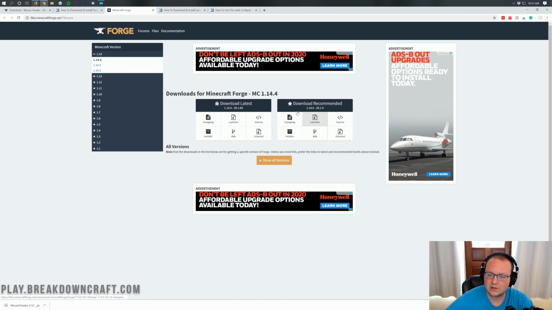Now, what we want to do is come under Download Recommended over here and click on the Installer button right there. It's then going to download Forge in the bottom left on Google Chrome. When it does that, make sure you click Keep. It should just say Forge 1.14.4, which ours does, so we're good to keep the file. On Mozilla Firefox, it has popped up in the center of your screen, and again, you're good to save the file as long as it does say Forge and 1.14.4 in the title.